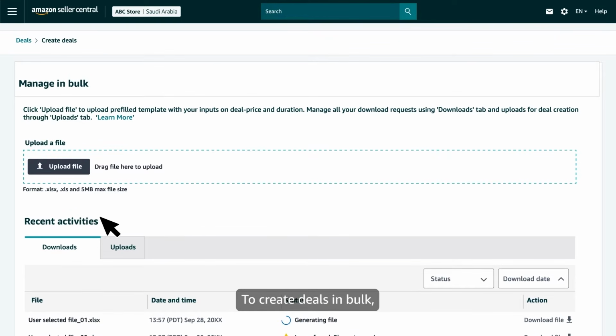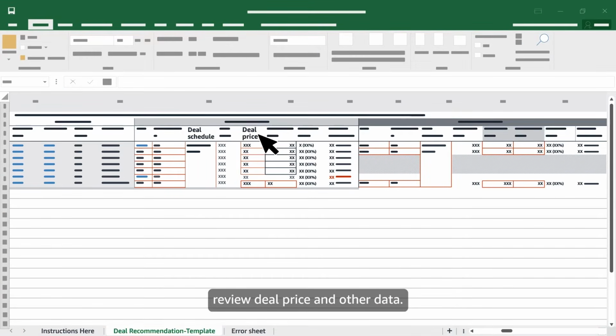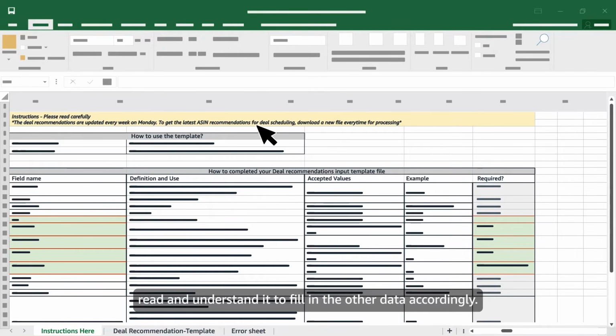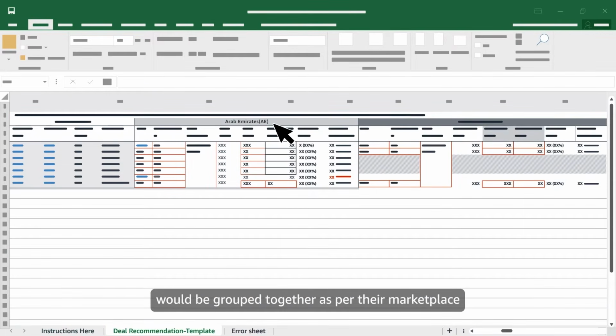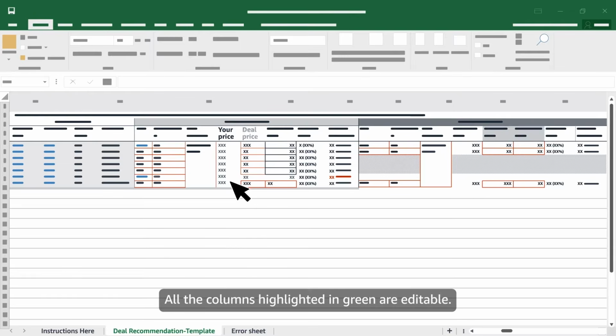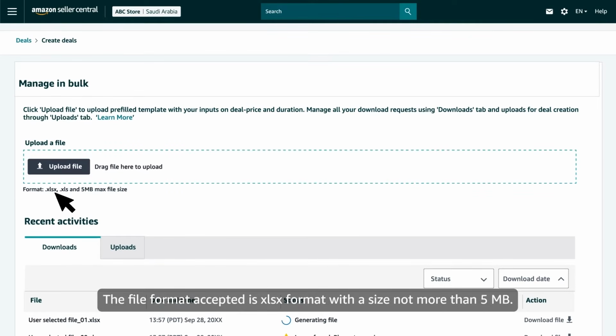To create deals in bulk, use the downloaded recommendation template to input deal schedule, review deal price, and other data. Once you have downloaded the Excel file, visit the instructions page, read and understand it to fill in the other data accordingly. In the Deal Recommendation Template page, deal recommendations would be grouped together as per their marketplace, and ASINs would be grouped together as per their parent ASIN. Ensure that your input for the deal price is lower than your price. All the columns highlighted in green are editable. The file format accepted is XLSX format with a size not more than 5 megabytes.